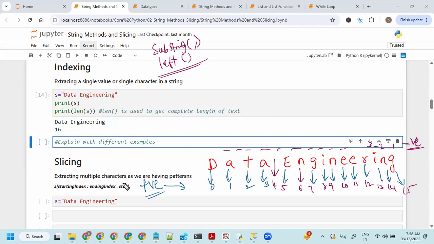But here we don't need to write like that. So I wanted to get the first character of the text. Then you can specify the index position, your S, and the index position you can specify here. So I need the first character D only. Then you can say S of 0. S of 0 is going to give the answer for it. Just observe.